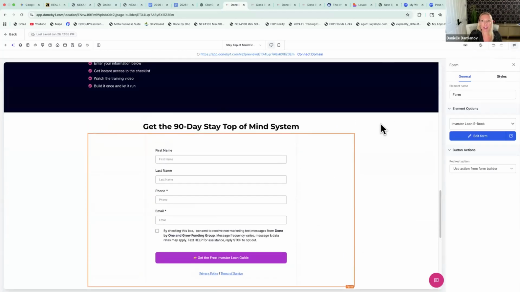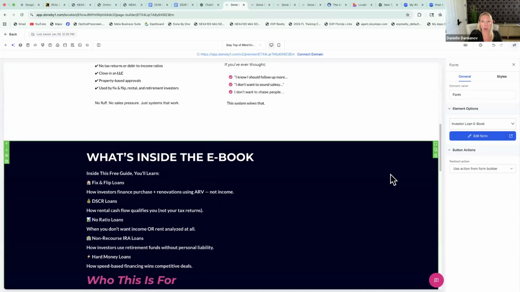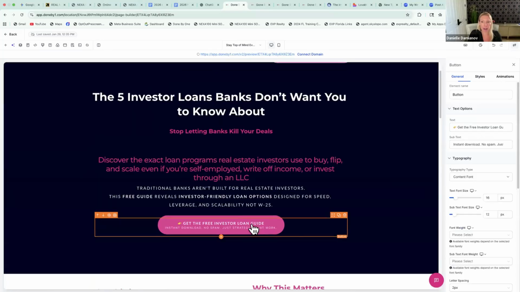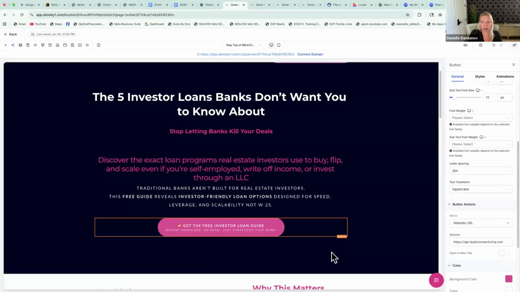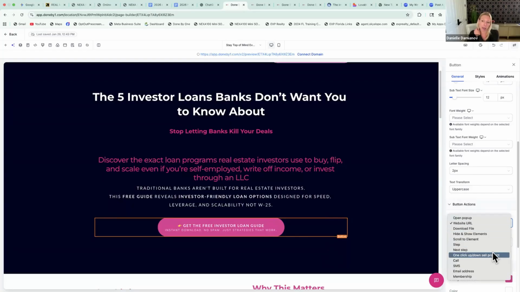Okay. If I wanted to, I'm going to show you guys a QR code in a second. I'm going to click here. This is the button. What do I want to have happen when they click on this button? I want a pop-up to happen and then it will be the form. Right now I have it going to a website. So if I click on my button actions, it's saying, what do you want to have happen?